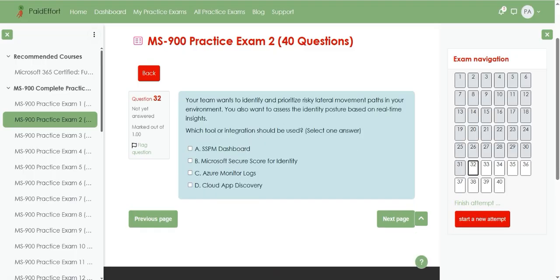Your team wants to identify and prioritize risky lateral movement paths in your environment. You also want to assess the identity posture based on real-time insights. Which tool or integration should be used? Select one answer. A. SSPM dashboard. B. Microsoft Secure Score for identity. C. Azure Monitor Logs. D. Cloud App Discovery. The correct answer is B. Microsoft Secure Score for identity.